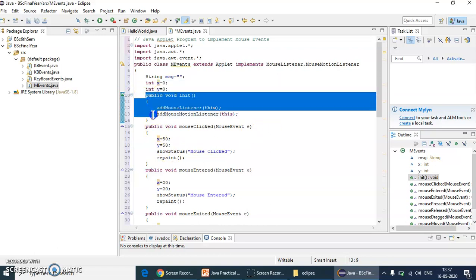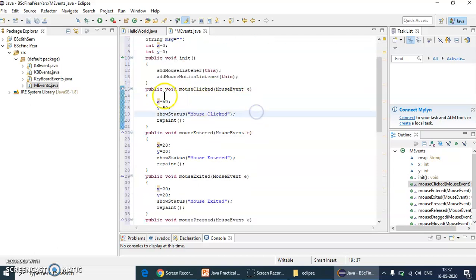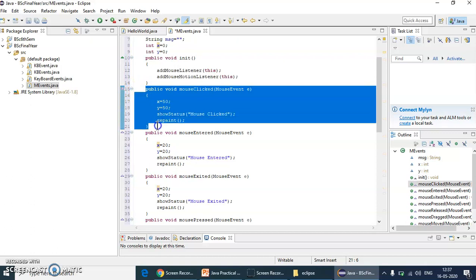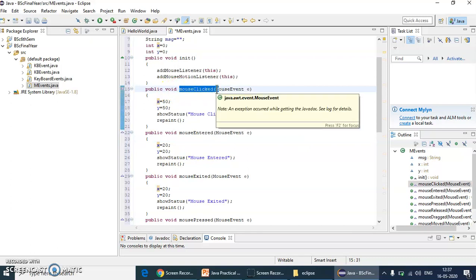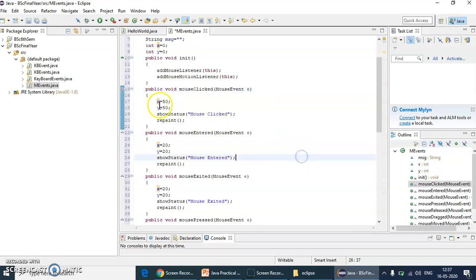Now in the init method we are adding MouseListener and MouseMotionListener. So this is the operation that we need to perform if there is an action mouseClicked. If the mouse is clicked, what are the things to happen? x should become 50, y should become 50 and the status should be displayed as mouse clicked.